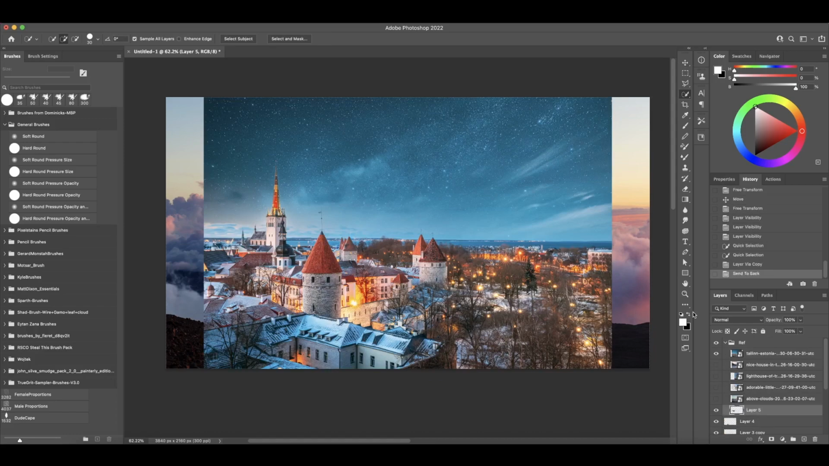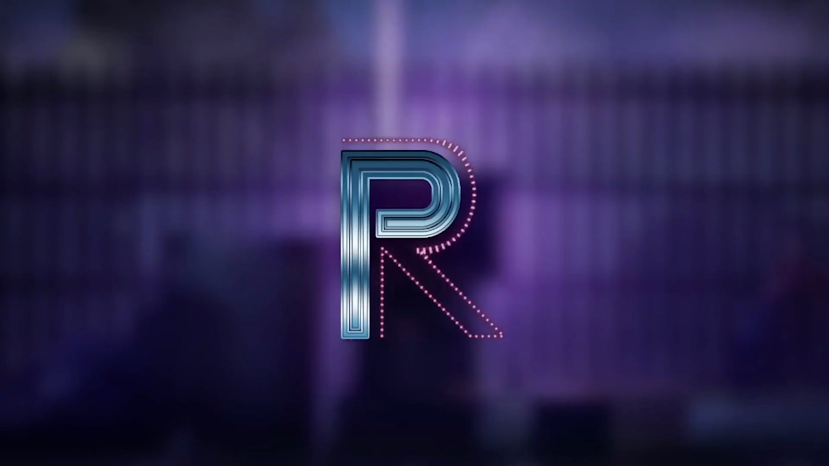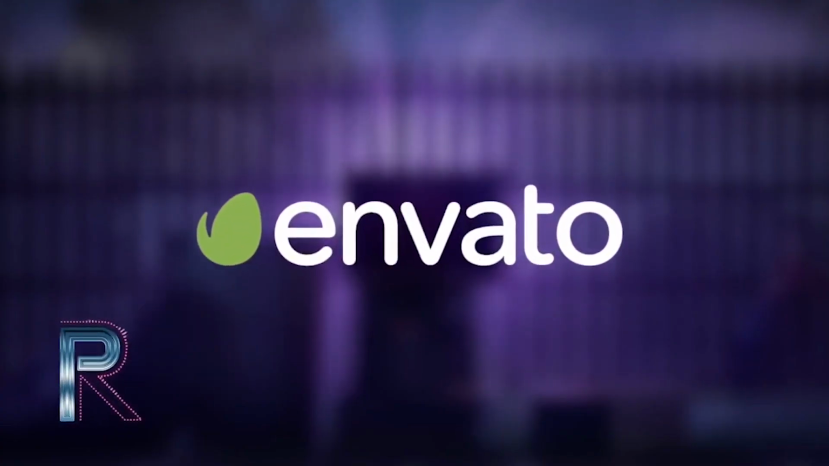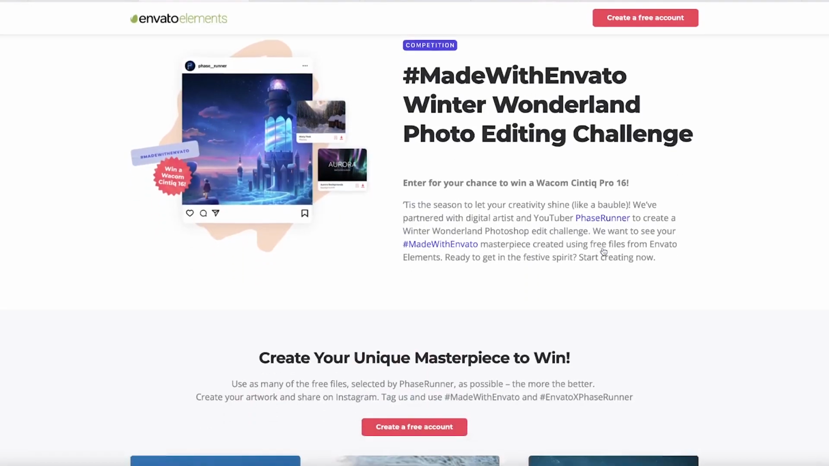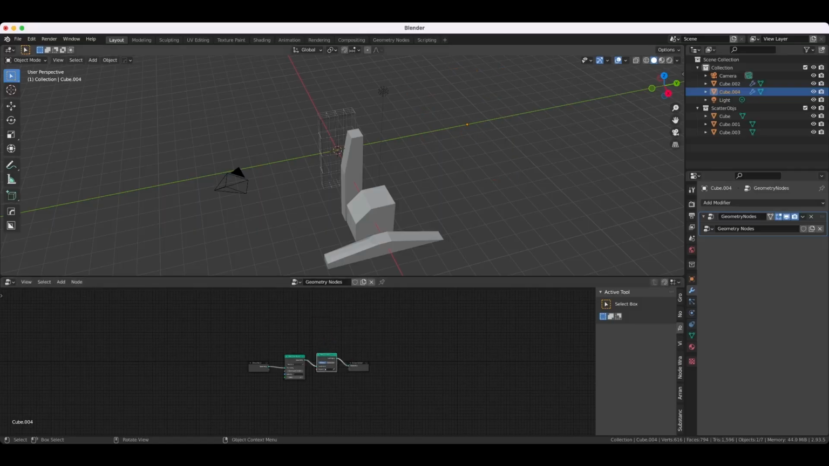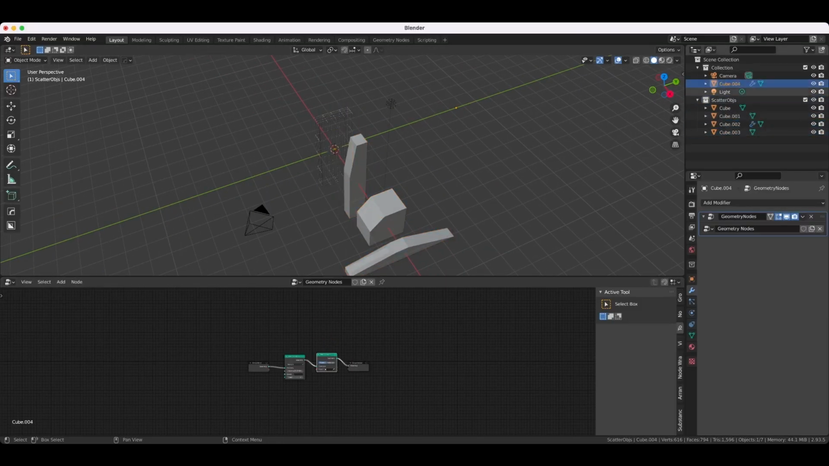For this image I'm jumping straight to Photoshop to create an entry for the PhaseRunner Envato Winter Wonderland challenge. The rules state that most of the image must be created from the stock images PhaseRunner himself chose for the challenge, which meant I couldn't start in Blender for the base image like I normally would.